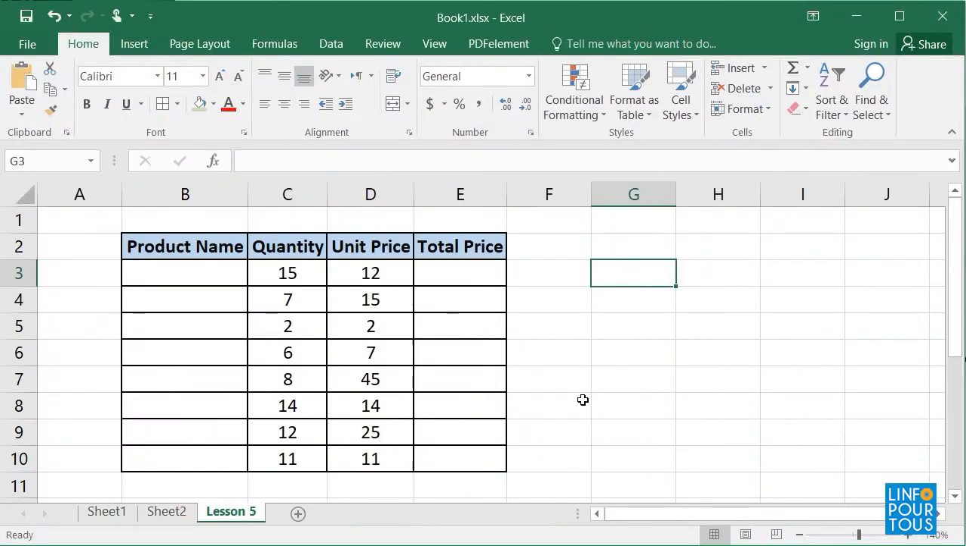Hi everybody! In this 5th lesson, we will learn how to use the autofill function and how to display the currency symbol while making calculation. And finally, how to insert and to delete columns and rows.